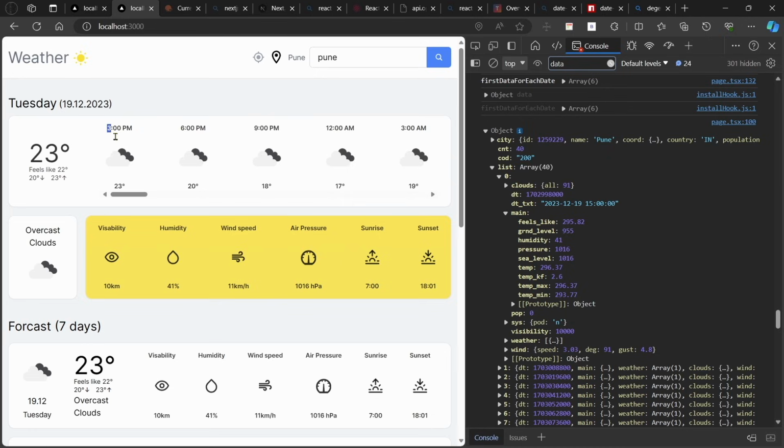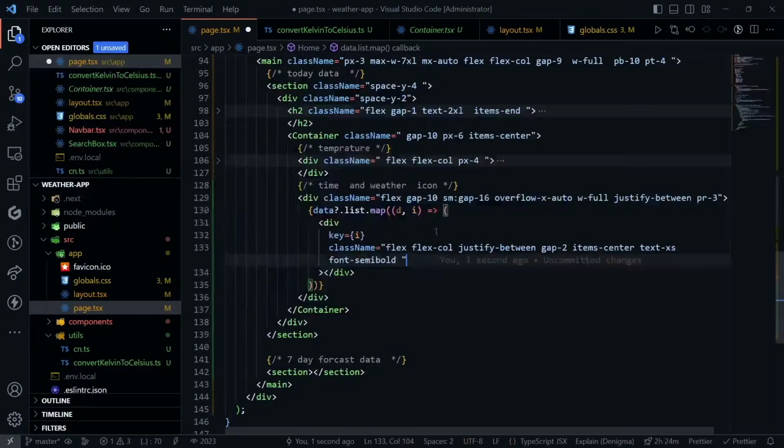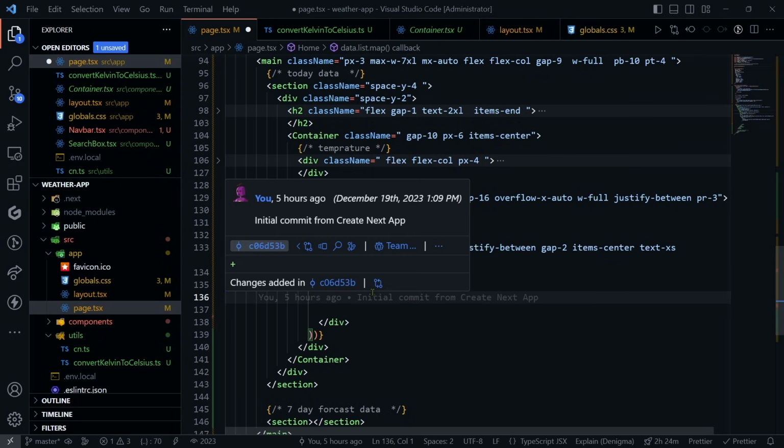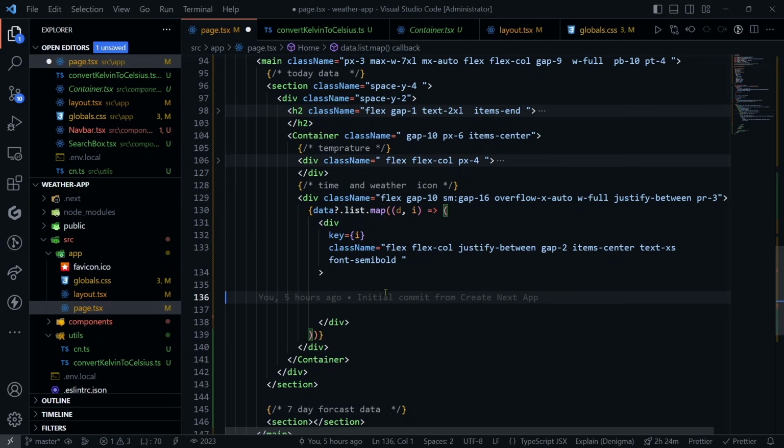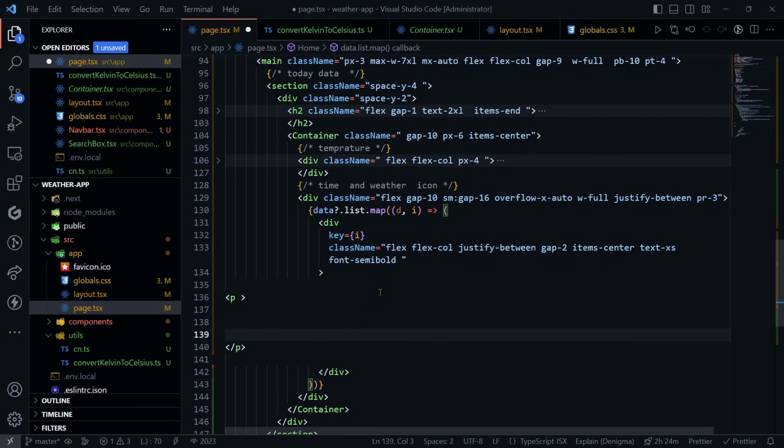So currently we are working on that part. So first of all we will show the time, after that the weather image, and after that obviously the temperature. And after that we are giving gap, items-center, text-sm, and font-semibold. And now first of all we have to show the time. So for that again we will use a paragraph tag, and inside that paragraph tag we will pass our time.